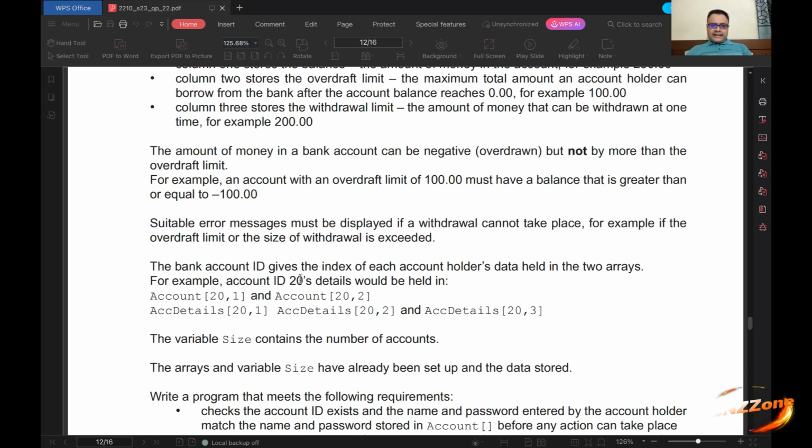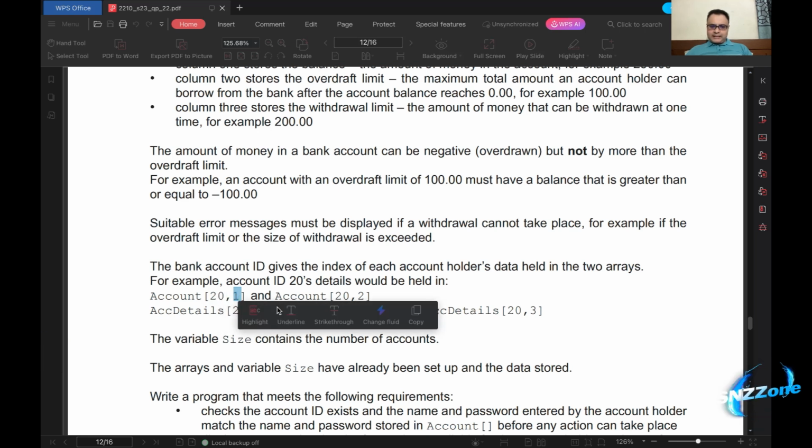The bank account ID gives the index of each account holder data held in two arrays. For example, account ID of 20 users details would be held in like this. These two arrays are shown here, account and account details. In account, if we have 20 users, so the row 20 is given here, and the column 1 for the user name and the column 2 for the user password.